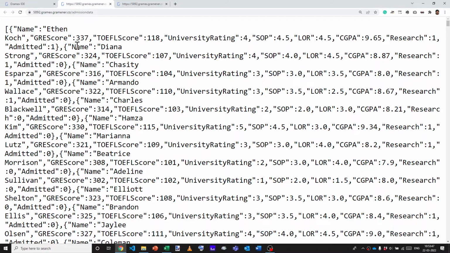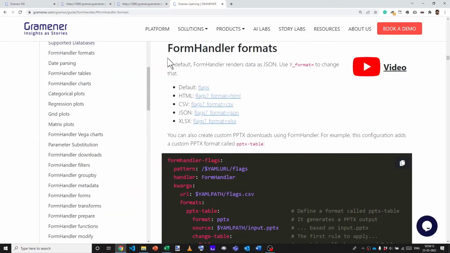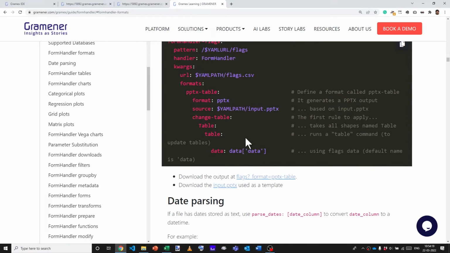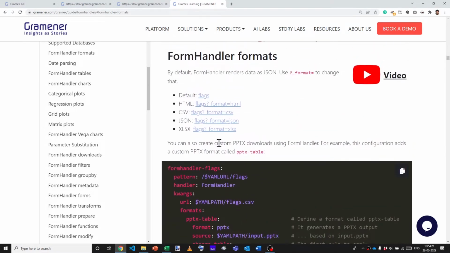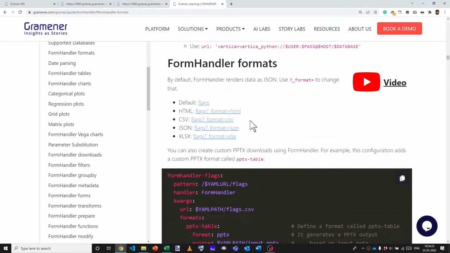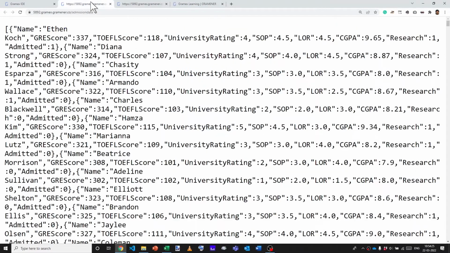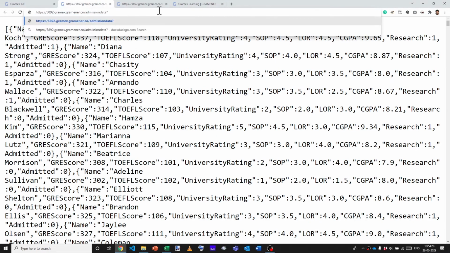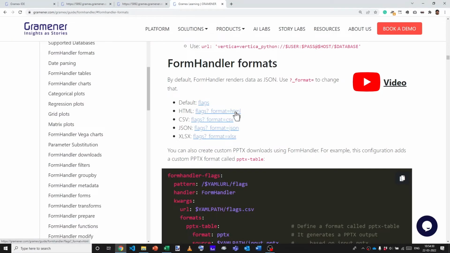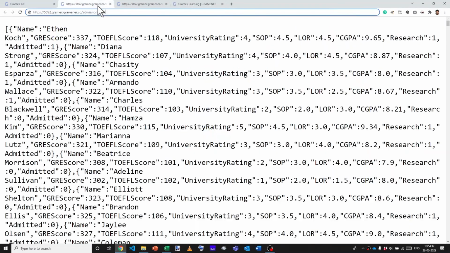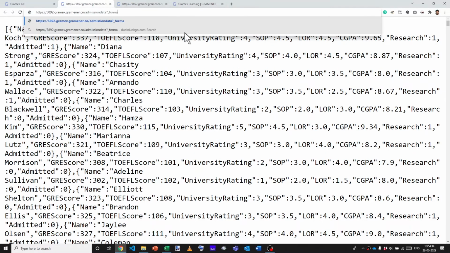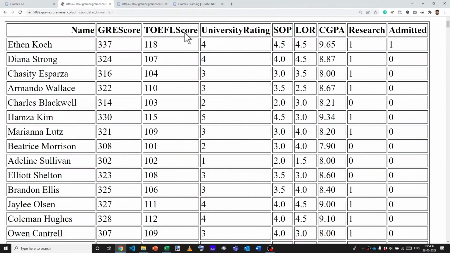This is only one of the formats in which the results can come from Form Handler. In the Gramex guide, you'll be able to see that Form Handler supports HTML, CSV, JSON, Excel, and a variety of other custom formats that you can create as well. Let's look at this in an HTML format. So we take this output and add the question mark format equals HTML query parameter. So it's question mark underscore format actually equals HTML, and that shows the same results as an HTML table.